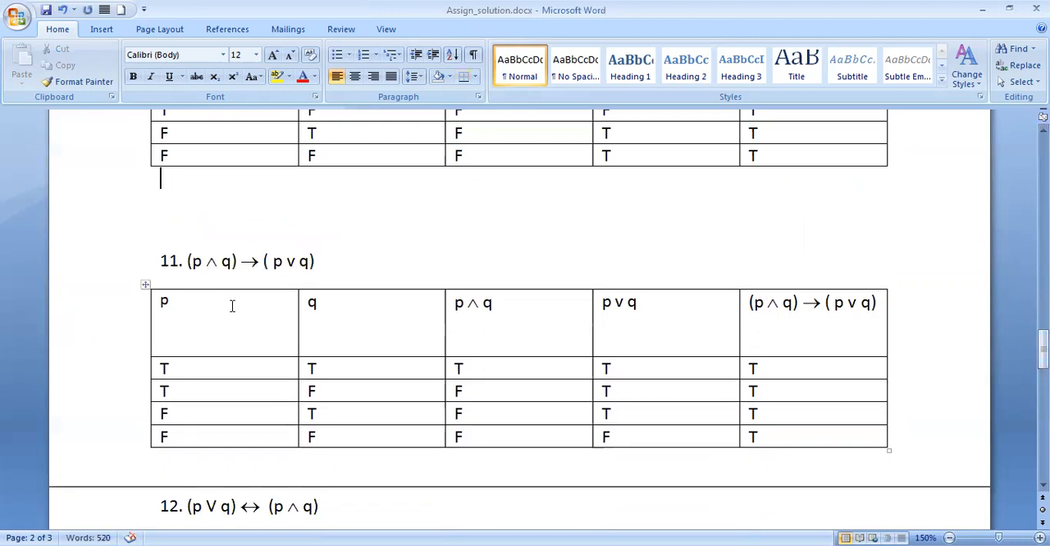In question 11, we have to calculate the implication between P conjunction Q and P disjunction Q. So these are the values for P, these are the values for Q. P conjunction Q will be true, false, false, false. P disjunction Q will be true, true, true, false. And the implication between them: true, true, true, false, true, true, false, true, true, and false, false, true. Okay.